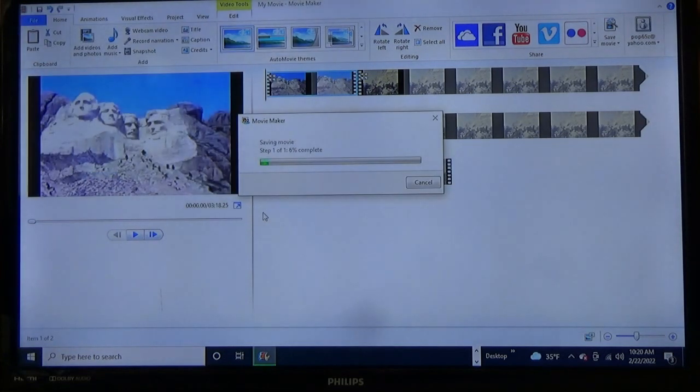Now, the other thing that's going on here is you can actually, in this program, burn the DVD. This is a really short little clip that we have here, so it's not going to take long to process this, okay? So what we're going to do at the end, I'm going to show you. I'm not going to actually burn the disc, but I'm going to show you what you can do.